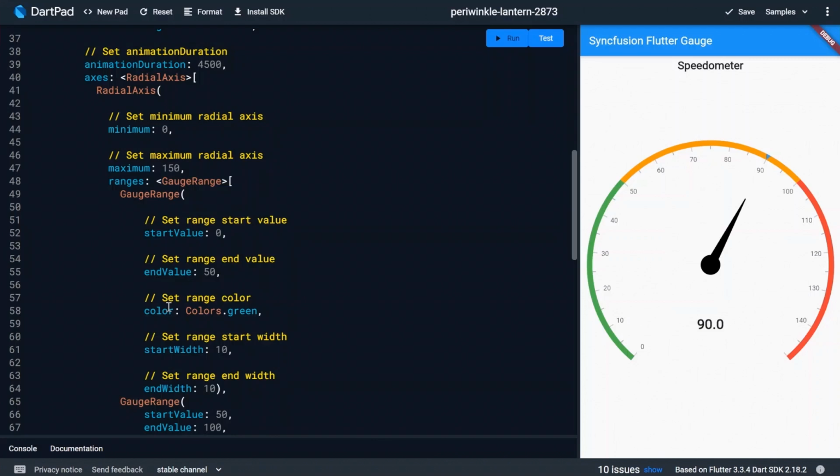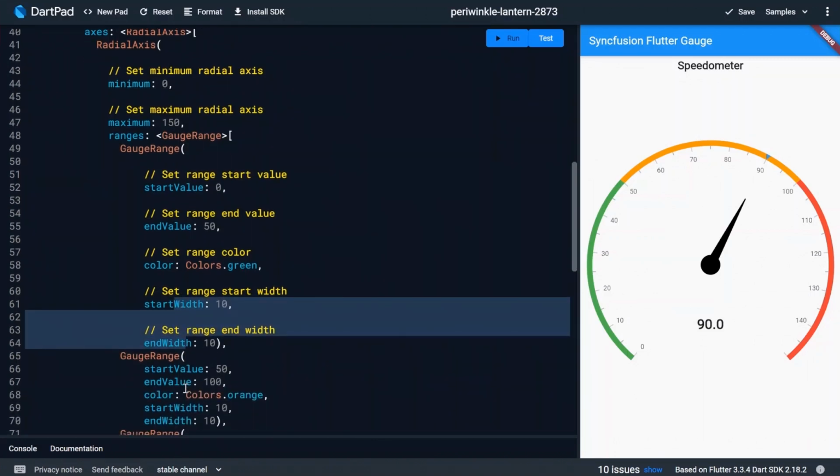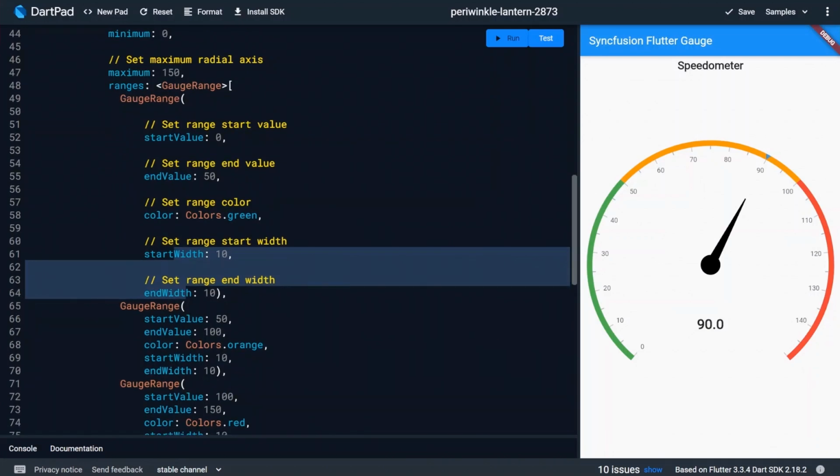In range, you can choose a start width and end width too. In our example, start width has the same value as the end width. If you want to know what happens if those two values are different, then you can try to change end width to 20. In the gauge, you can check the current status in range.